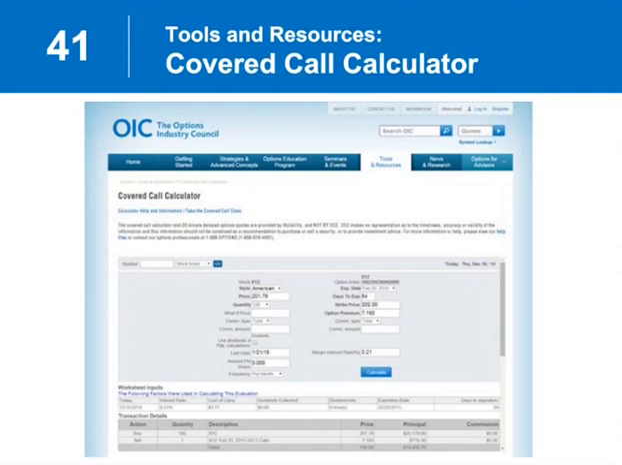But the covered call calculator basically is going to tell you, you take the underlying and you sell the call. It's going to give you your annualized return for selling that obligation to deliver the stock at the particular strike. That's what the covered call calculator will do. It'll tell you your return on the strategy.